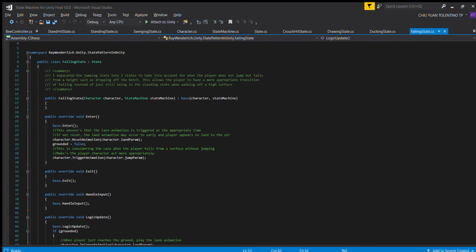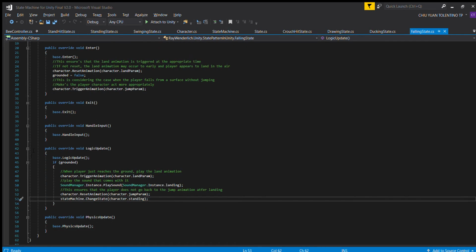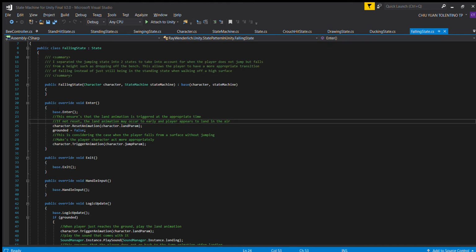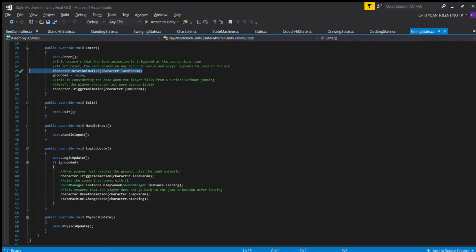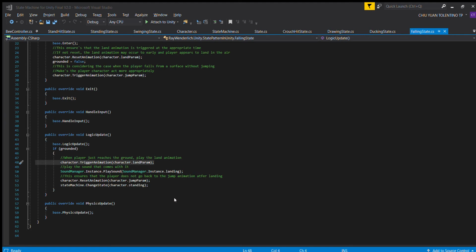For the falling state, I mainly took the code from the jump state. For example, this was the function for the jump state, and I just pasted it here. In the enter function, I reset the land parameter, because sometimes it gets quite buggy when it keeps changing states, and the landing parameter is still supposedly true or on. Let's say I jump, sometimes it will land mid-air, which is something I don't want, so I have to reset this when it enters the falling state, and it will only be triggered once it's actually grounded here. Okay, I think that's about it. For the grounded state, not much has changed.